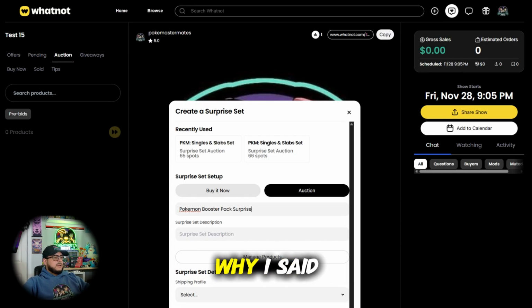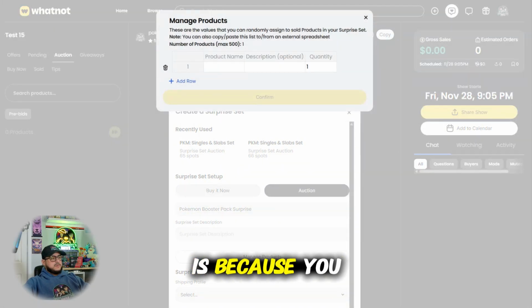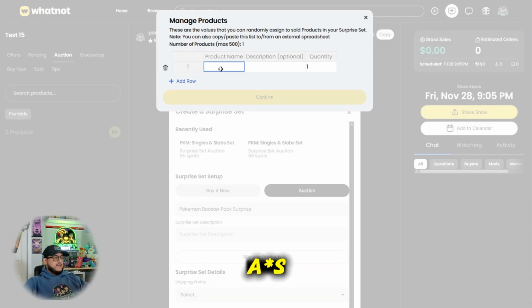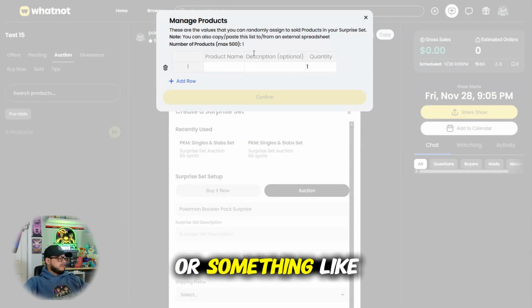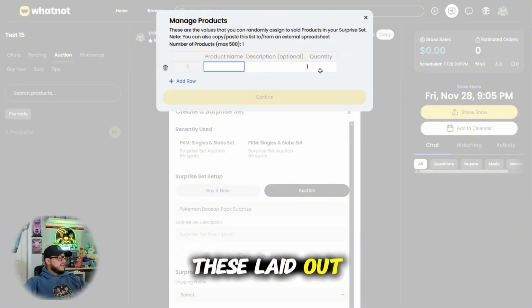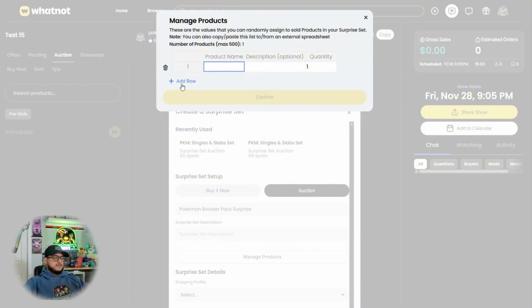Now, the reason why I said to use a spreadsheet is because you can go through here and enter these one by one, and it's a pain in the ass. Or if you have a pre-configured spreadsheet or something like that, you can have these laid out and then copy and paste, and I'm going to show you the process I use for this.